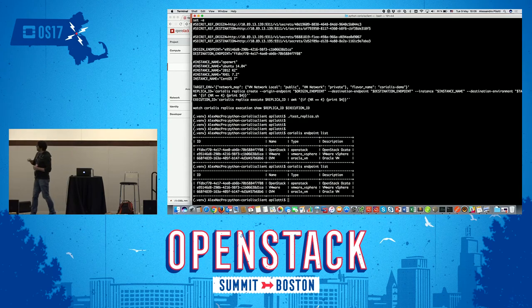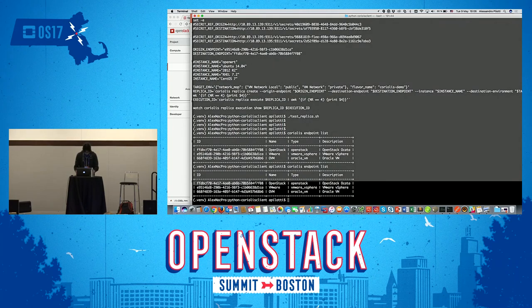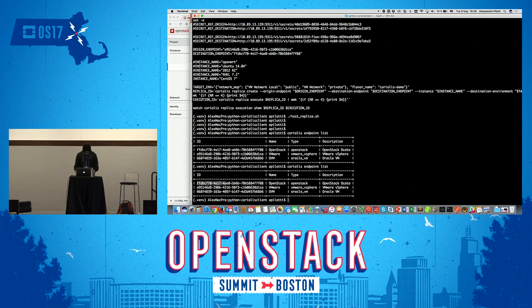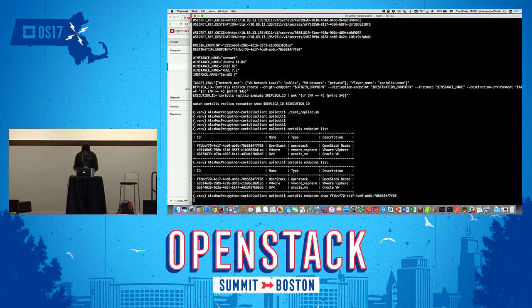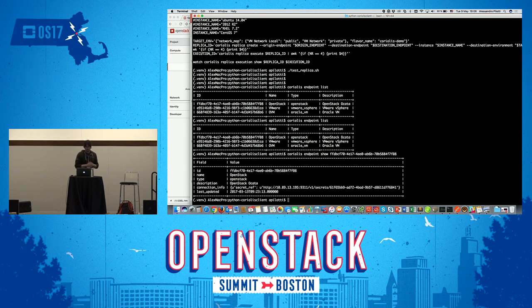Those are, for example, three endpoints that I have in my demo environment right now. One is OpenStack, one is VMware, and the other one is Oracle VM from another demo before, okay? All of them have an ID. So if I do a Coriolis endpoint show, you will see some information like a description, a name, an ID, and everything, and you can see that in the connection info, I don't see any credential in clear text, it's just pointing to a Barbican secret.